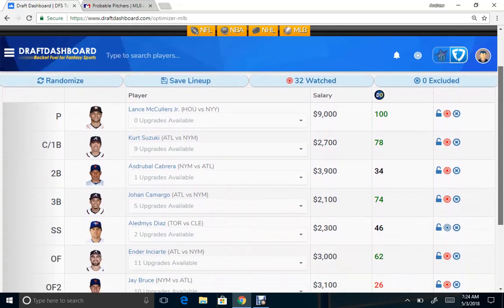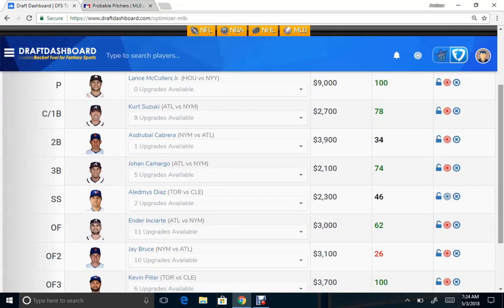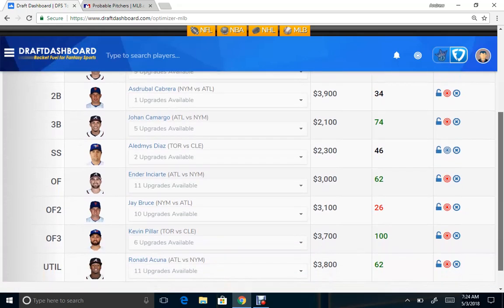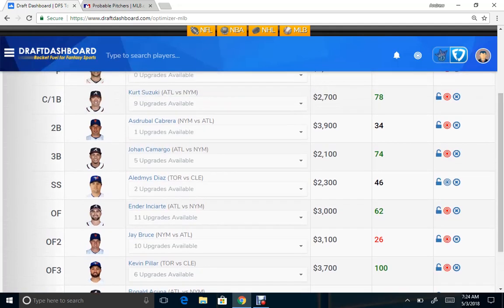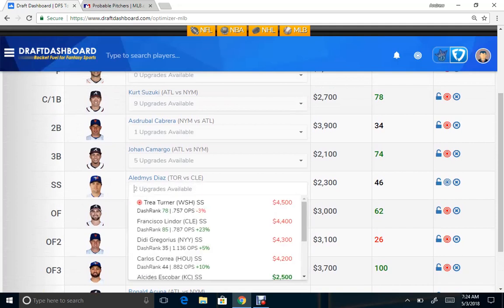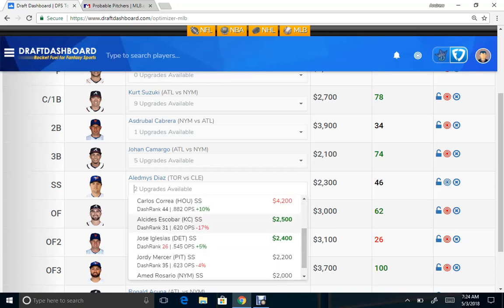So McCullers, Suzuki for Atlanta, Cabrera, second base is looking fine, I suppose, for the Mets, and so on. Ciarte, Bruce, Pilar, Acuna. The only guy in question for me is Diaz for Toronto, but for early slate, maybe there's a couple upgrades. It's just a position where the only solid guy as a stud is Trey Turner, so you're gonna have to work with and adjust what you can there.